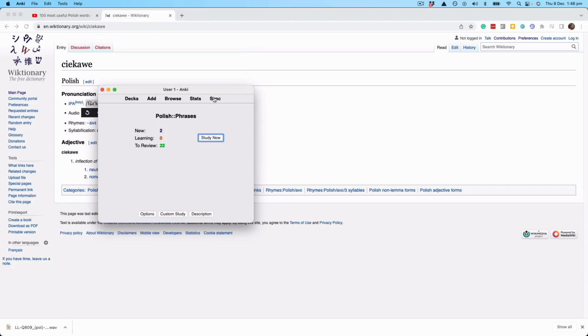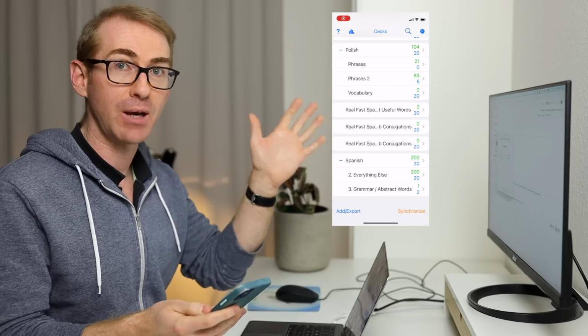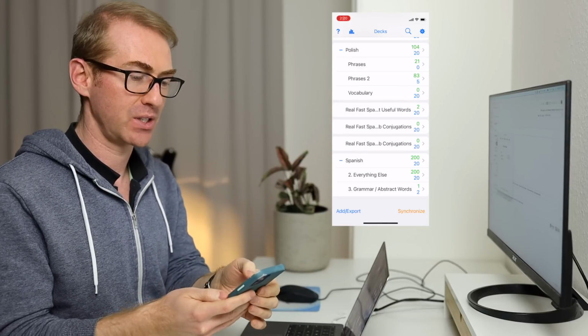And I'll sync, and what this will do is synchronize Anki from my computer to my iPhone. Then I can study, say, the new and the old flashcards for the day, and I'll just record this and throw it up here, so you can see what I'm seeing as well.